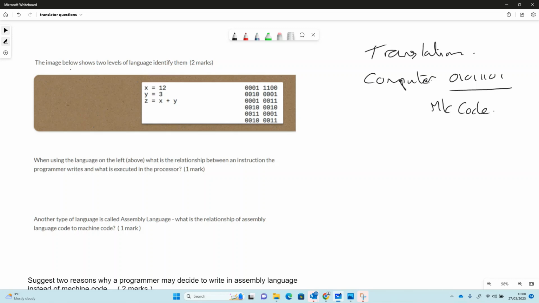The image below shows two levels of language. Now identify the levels of language. So this is machine code because it's binary numbers. That's the lowest possible level of language, so that's low level. It's the lowest possible level because that is what the processor actually reads. So it's the closest to the processor language possible.